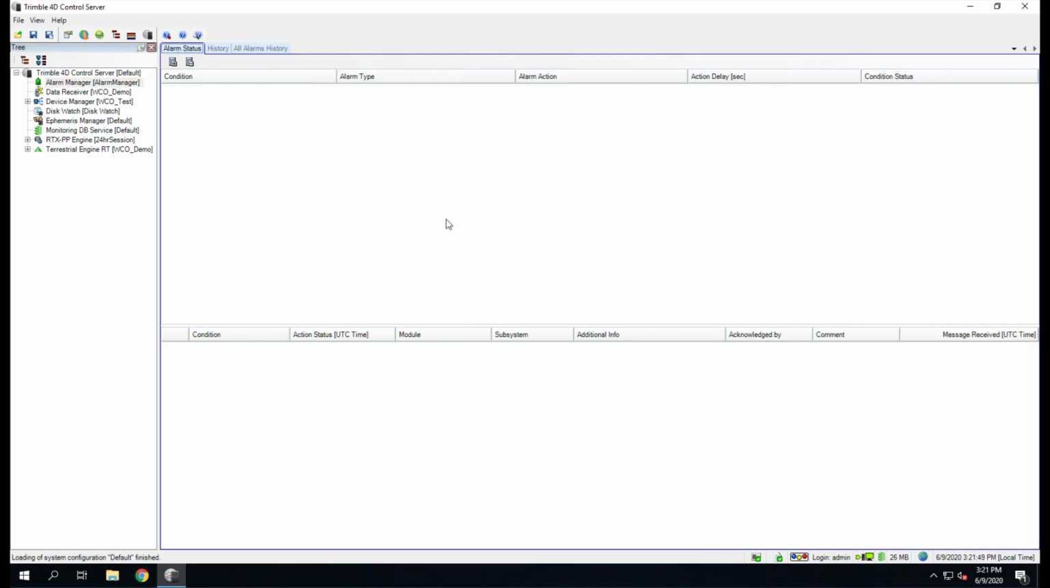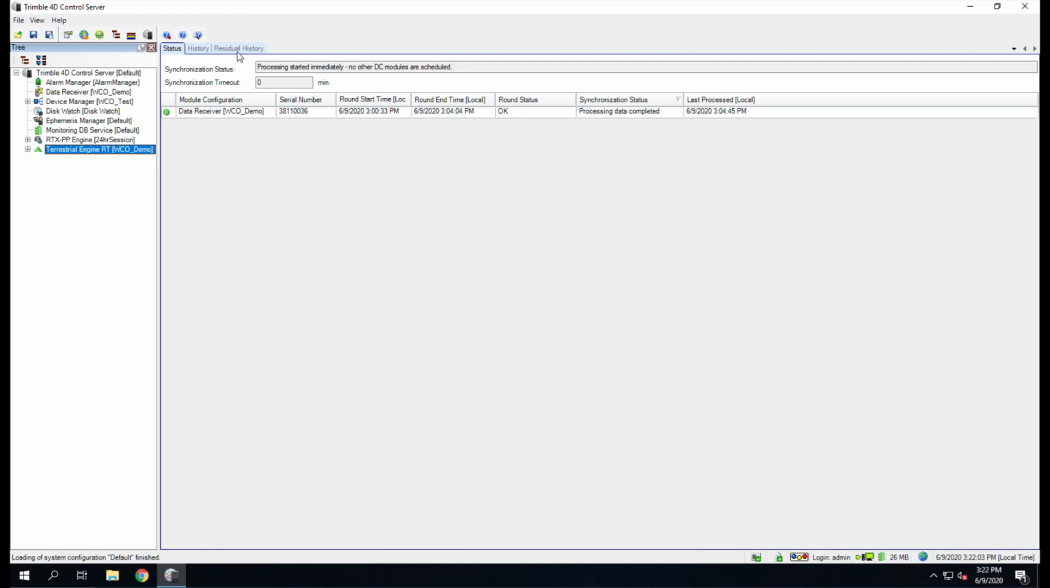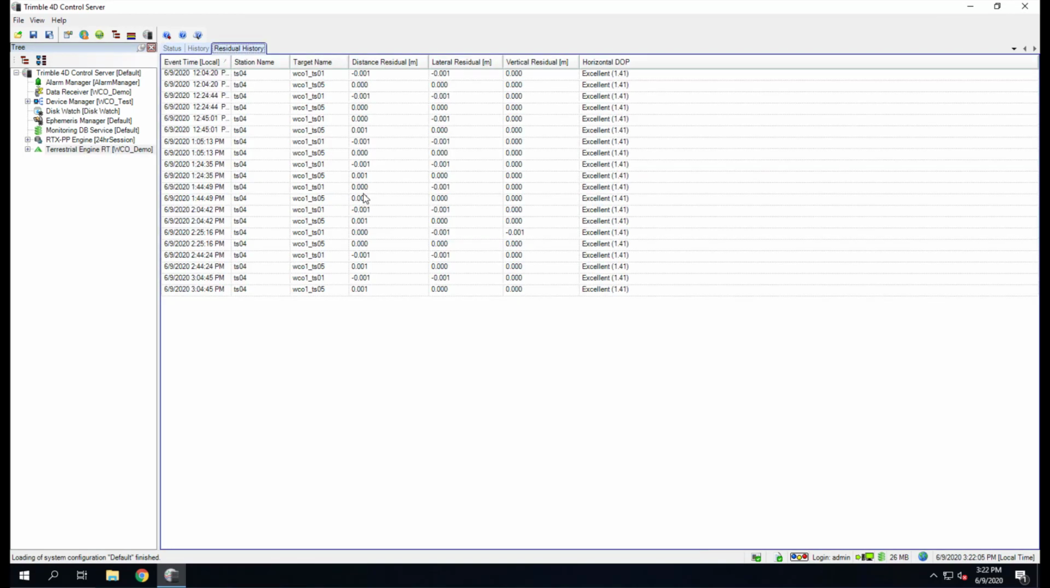Now let's create our first alarm job. You may have noticed that I have a data receiver and terrestrial engine processing data from our demo site. When we monitor with the total station, it is important to know if there is any shift in our control. This might be detected by viewing the Residuals History tab in the terrestrial engine. This is handy, but we can let the Alarm Manager do the work.